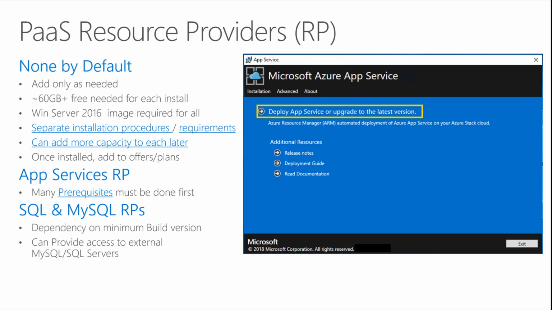So we mentioned a lot of prerequisites. And again, if you search Azure Stack App Service Before You Begin, that's how I find it pretty quickly on the web. SQL and MySQL resource providers, again, a whole session. We covered all in this. But again, look at the requirements, the build version, you download the binaries. And a quick note about that is they can be on the stack or off the stack.